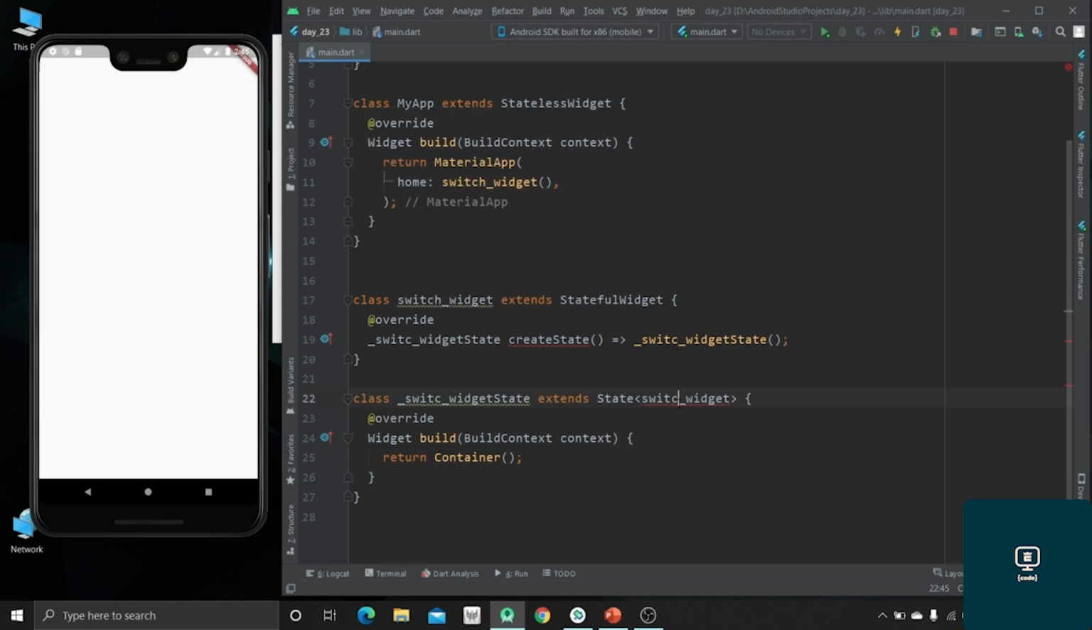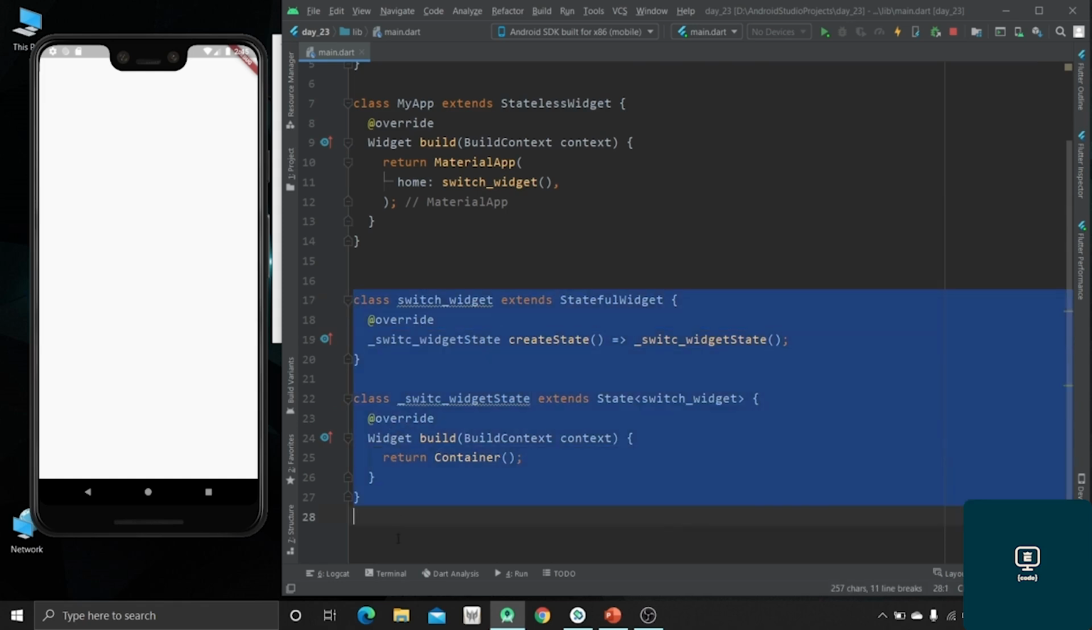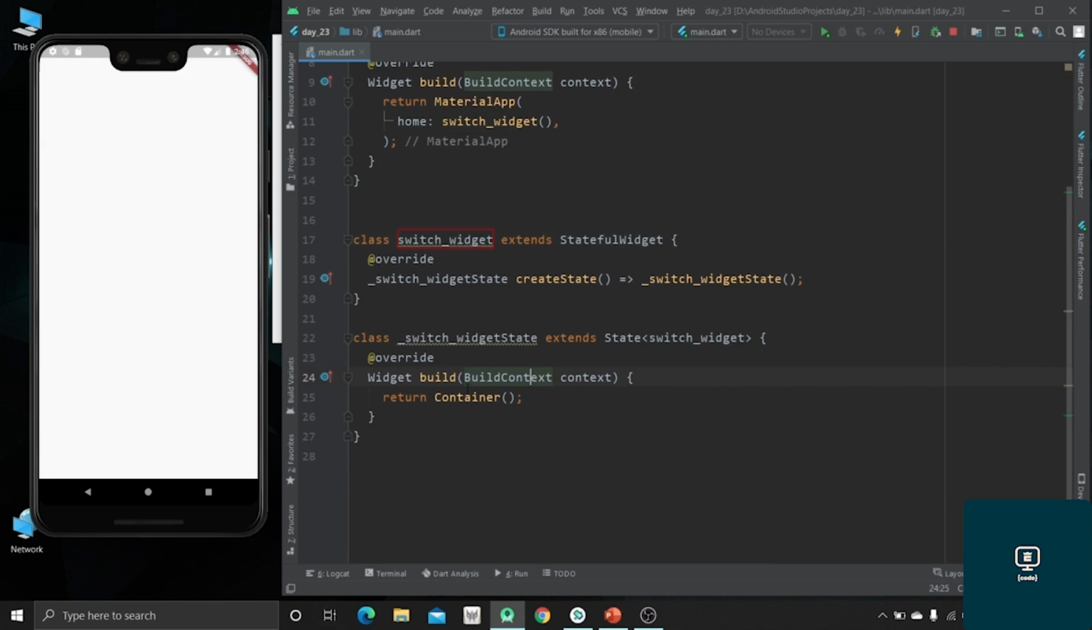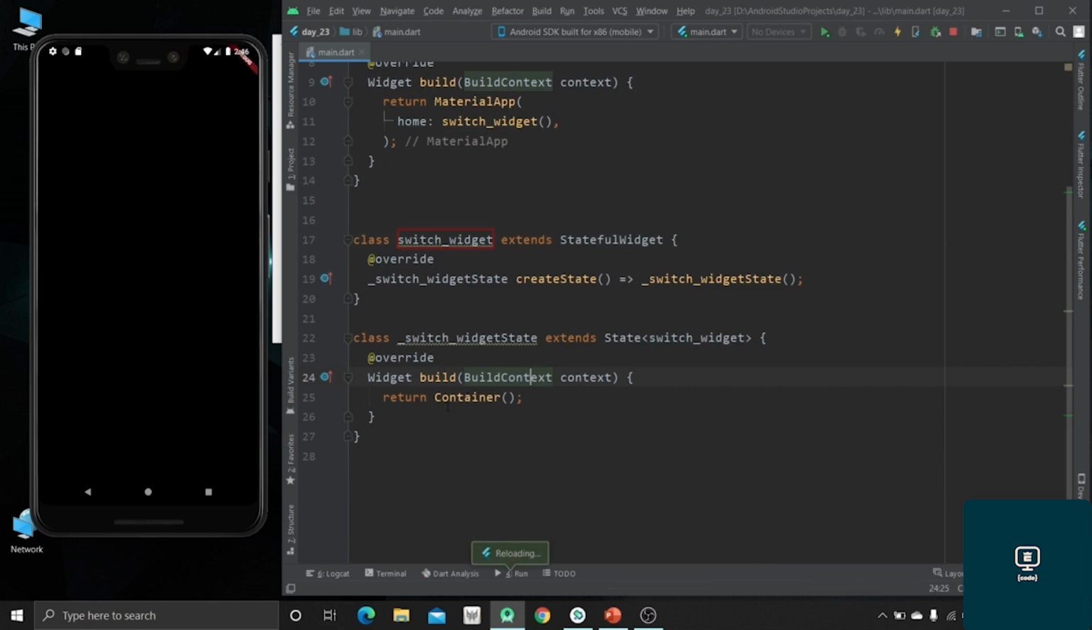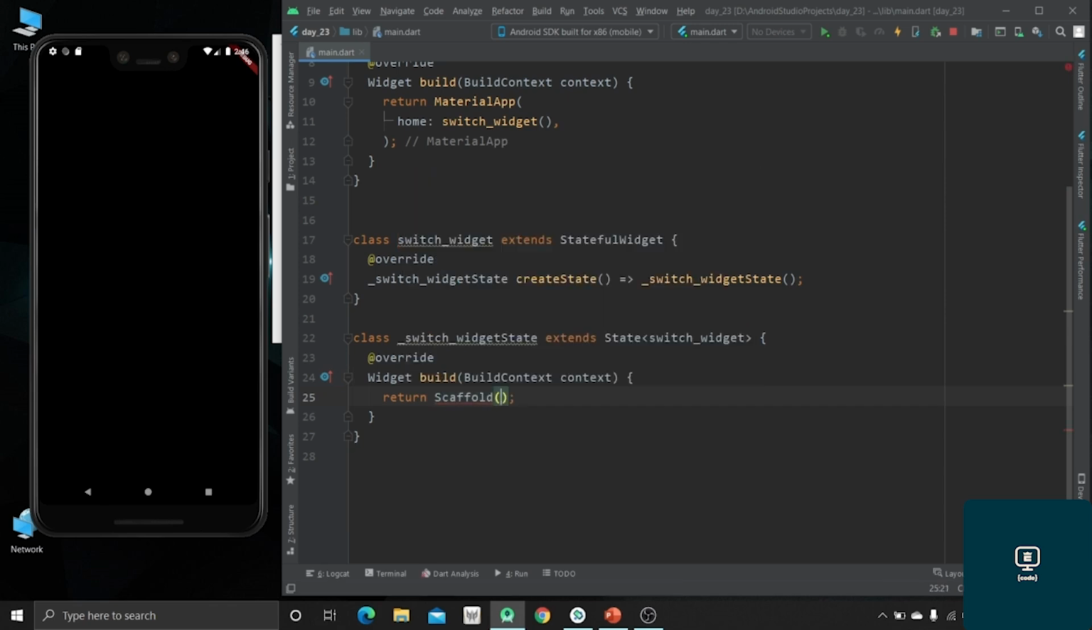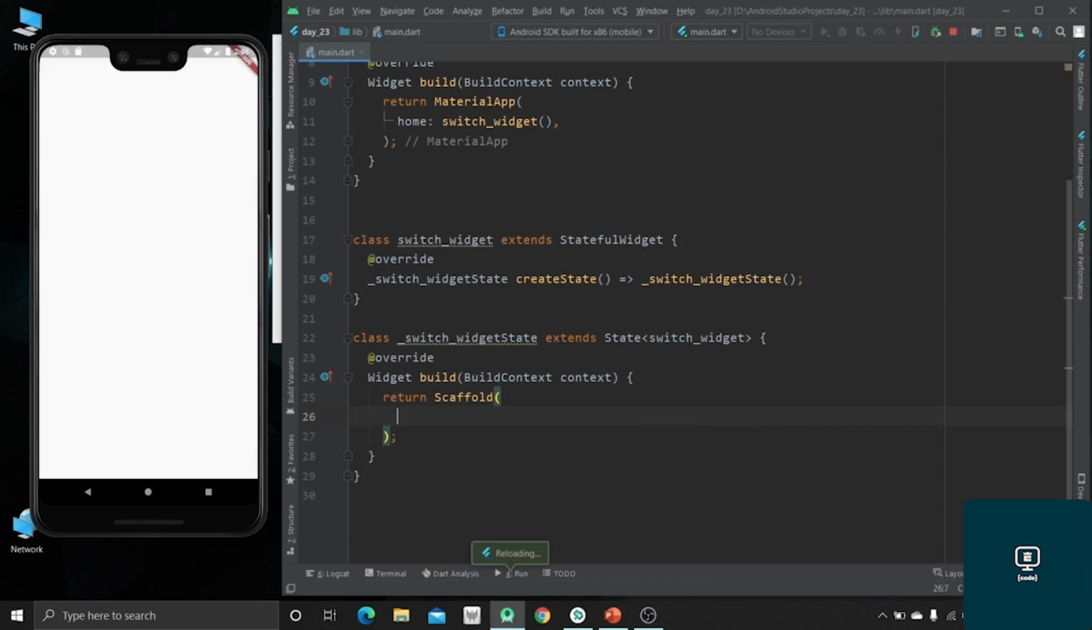We have to again change this H. Simply remove this stateful switch widget. It's done. Now just hit Ctrl and X. Now as we are having one scaffold, instead of that we will create, instead of container we will create scaffold.